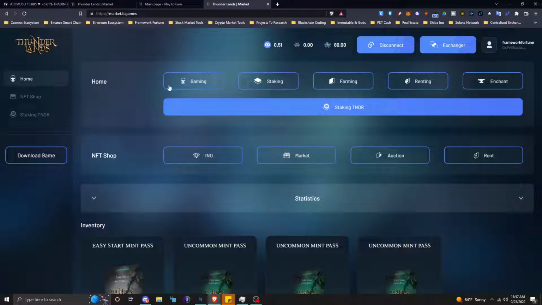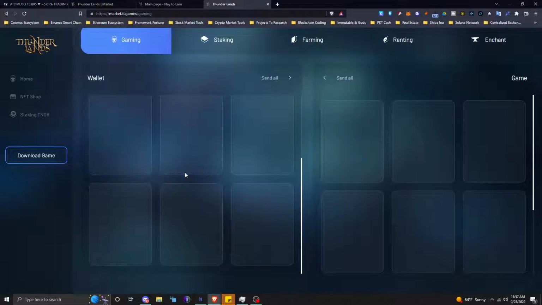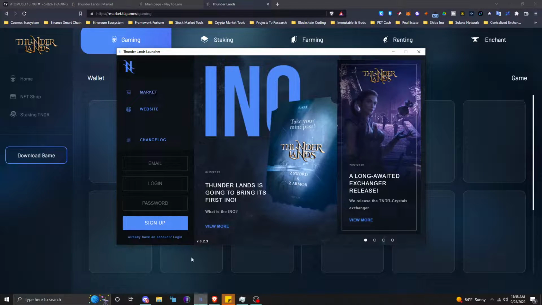Now, let's start with gaming. So, any NFTs that you buy from the marketplace will be in this wallet here. You want to click on that NFT to highlight it, and then click Send All. Now that'll send it over to this side where it says game. Now once your NFTs have been moved from your wallet over to the game, you can now pull up the game. Oh, I gotta log back in here.